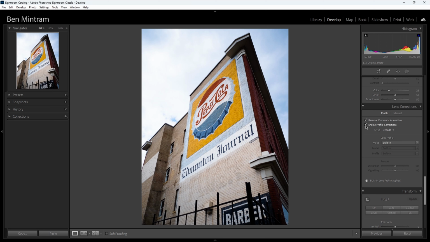I usually check these boxes to remove chromatic aberrations and also to enable profile corrections. And it's using the built-in profile. So at the top, you can see my EXIF details. It's a 15mm focal length at f1.7. You also have the ISO and the shutter speed. This is my Leica 15mm lens for my Panasonic G9. And it's basically using that lens profile because it's built into the camera. When I take the picture, it already applies the corrections. And you can see down here that it says the built-in lens profile has been applied.